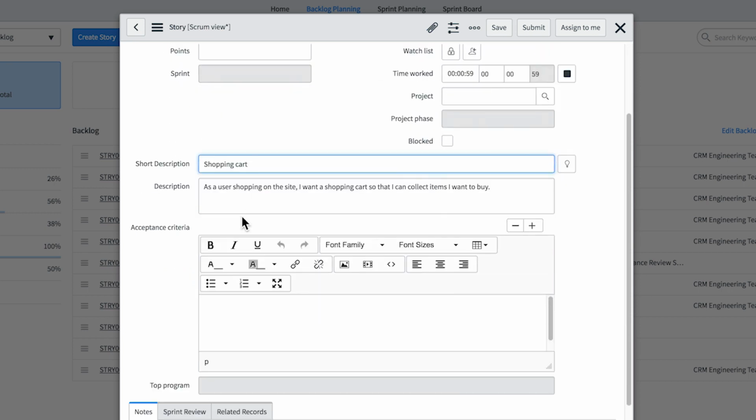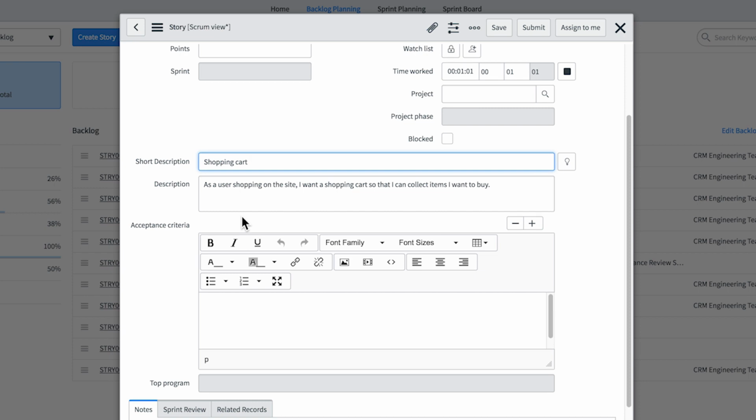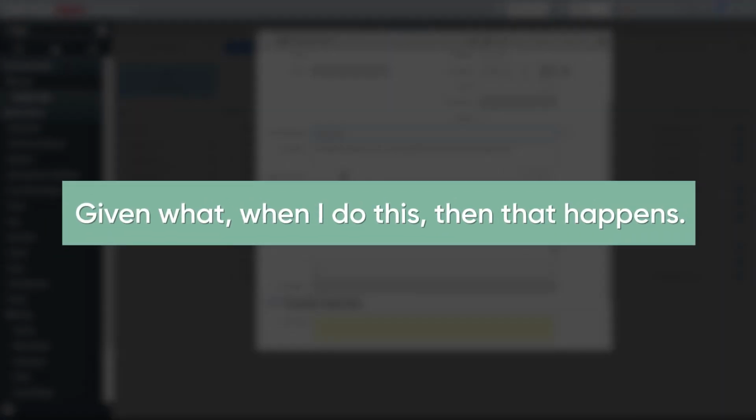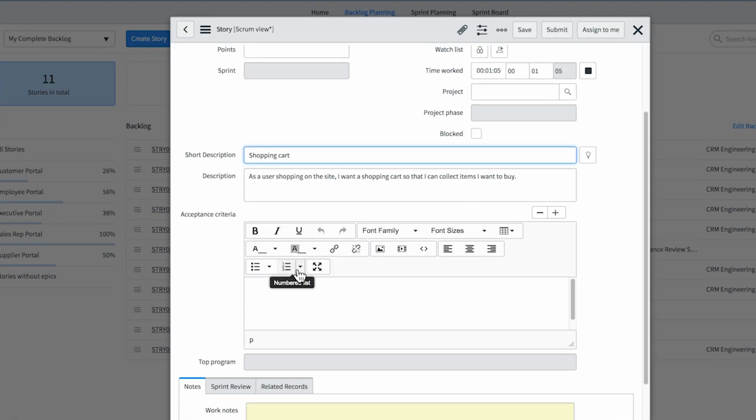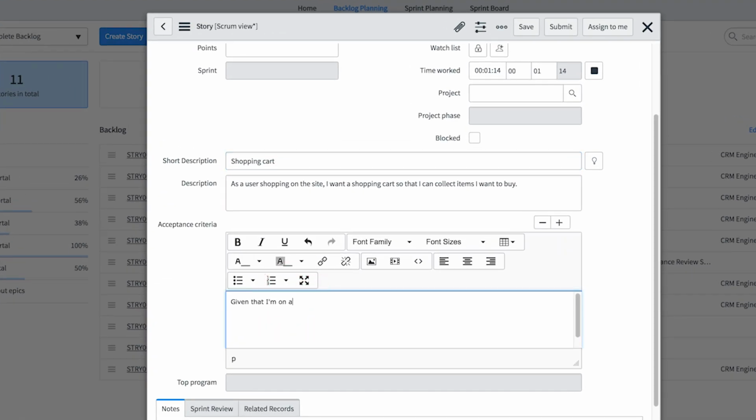Another key element of the story is the acceptance criteria, test conditions that determine when the story has been fully implemented. These conditions are often expressed in the form, given a certain condition, when I perform a certain action, then a certain thing happens. To continue our example, given that I'm on a product page, when I click Add to Cart, the product is added to the cart. You'd add lots more criteria to test the function thoroughly, but that's the idea.